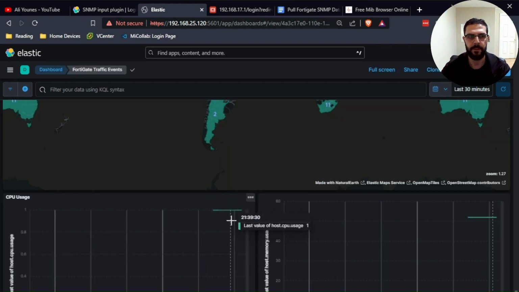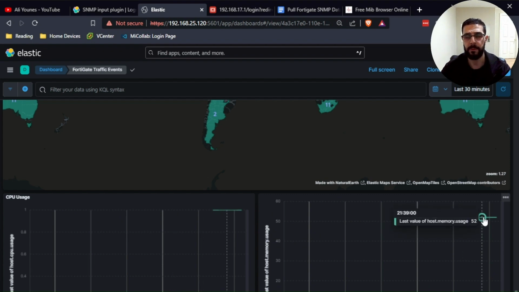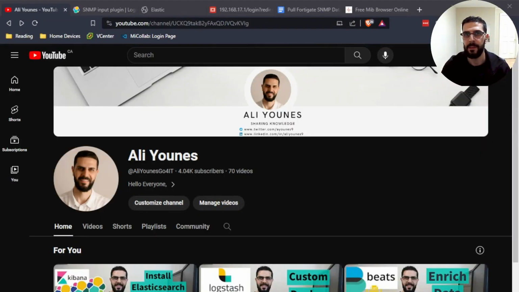And now I have these two graphs for my CPU usage and my memory usage coming from my FortiGate SNMP data ingested with Logstash. In this video, we configured the SNMP Input Plugin in Logstash to pull SNMP data from a FortiGate firewall and ingest it in Elasticsearch.